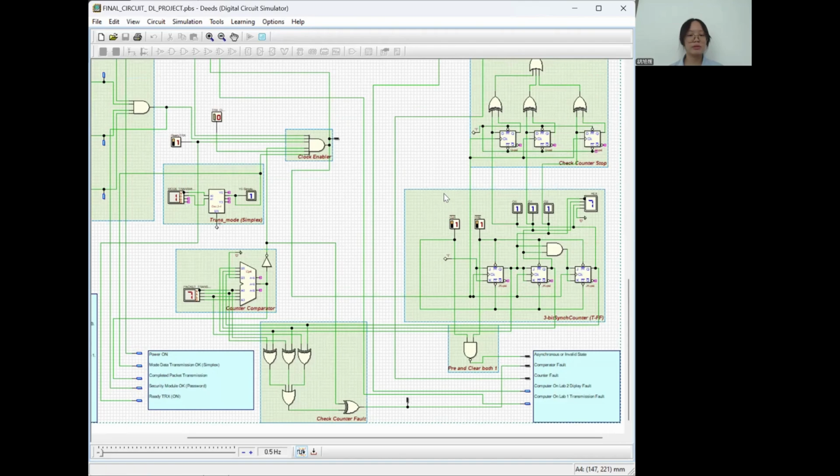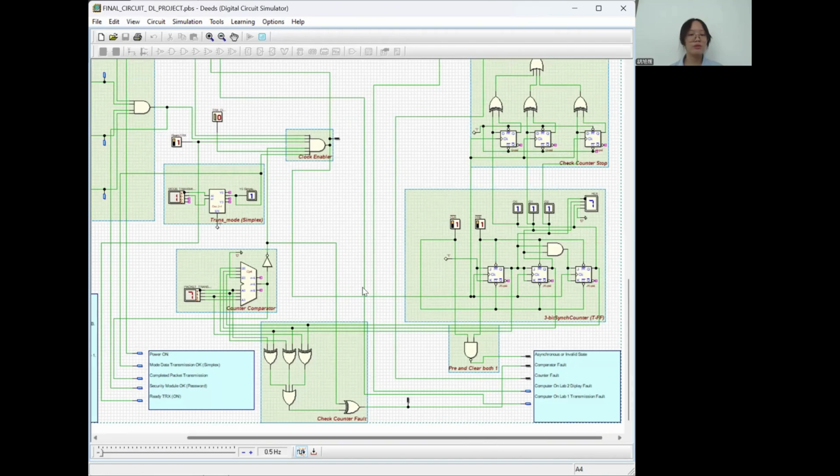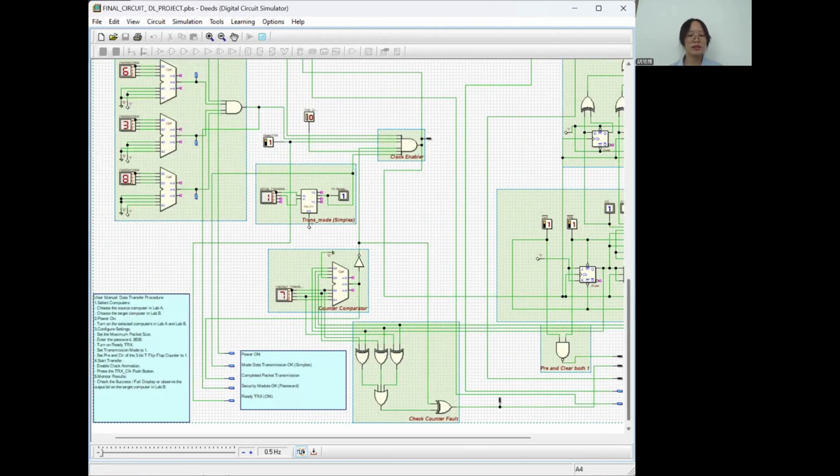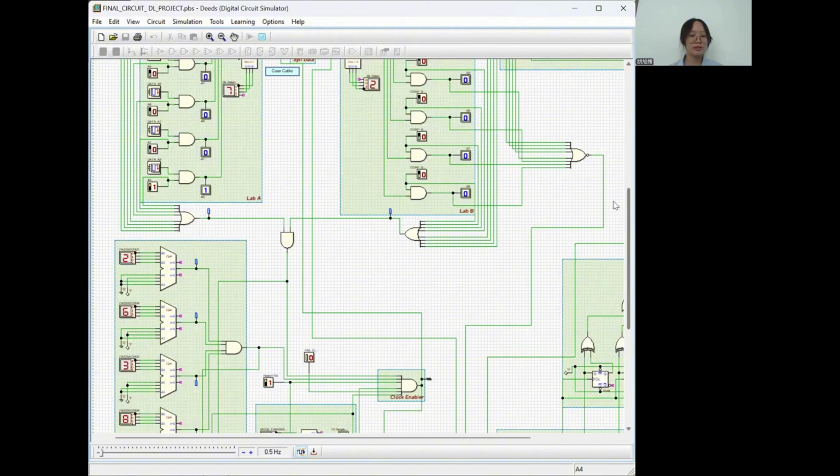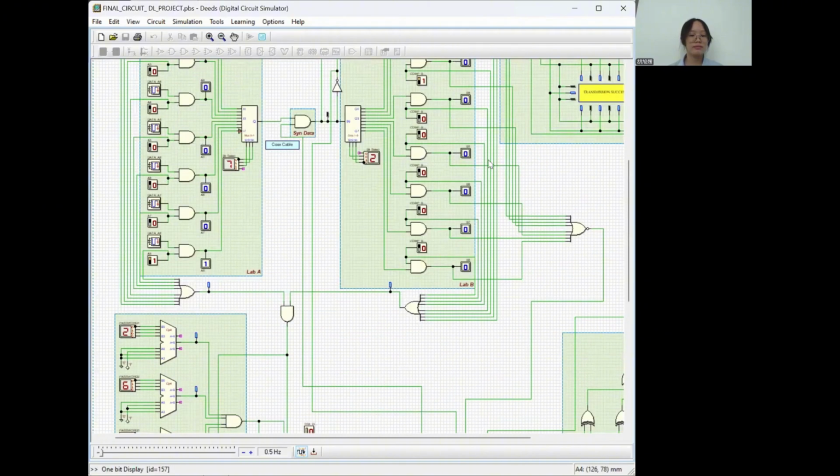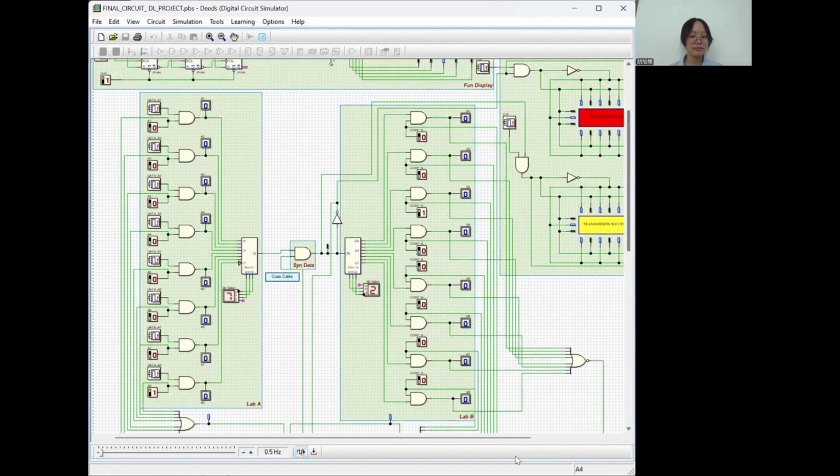When we reach the maximum count, although we push the push button, the data will not be transmitted. You can look at here again. The data will not be transmitted.